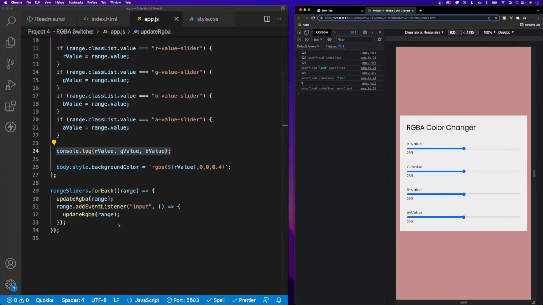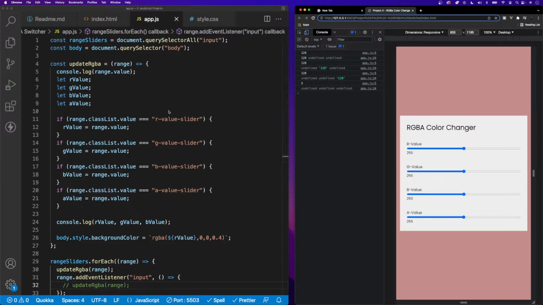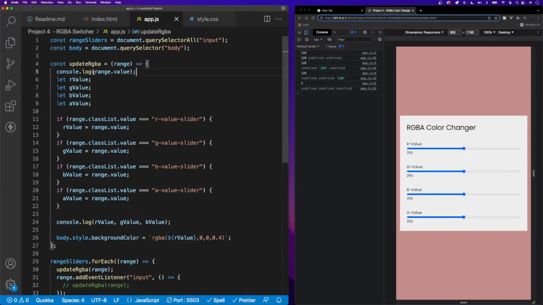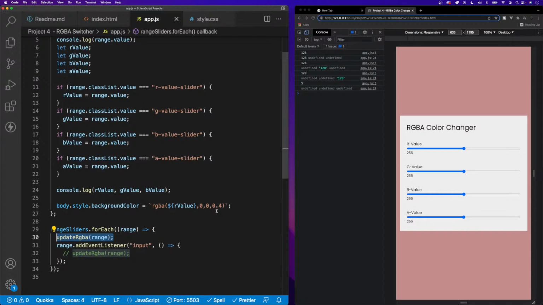Input's not changing, right? Comment this out for a second. Yeah, so 128, undefined. I think I see what's going on here. But I guess I don't, because this function, if we think about this, it's updating for every slide or every range we have, it's going through here. Oh, and then it's setting the color. Oh, I see what's going on. I see what's happening here. So we probably don't want to set the color within this function, right?